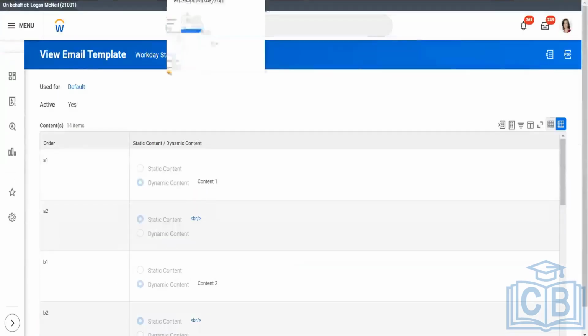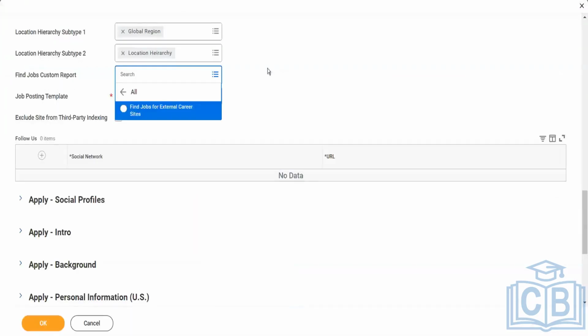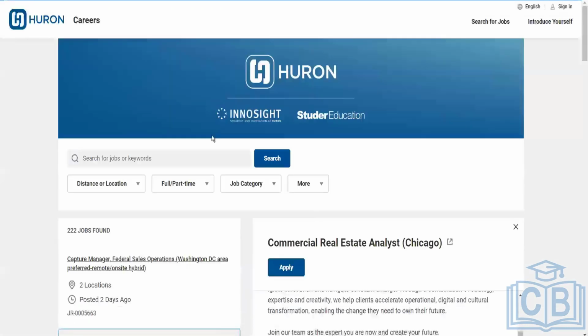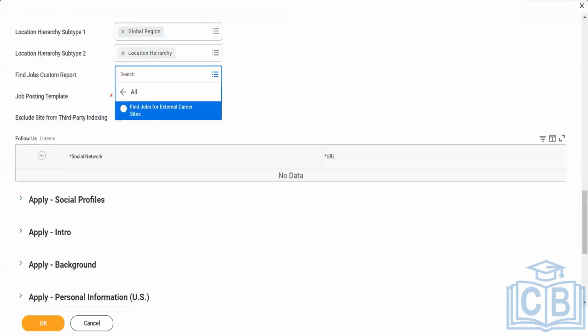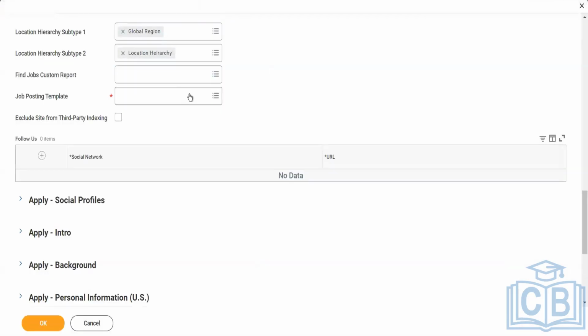So what is the significance of the Find Jobs custom report? It gives us these filters, and it also gives the details over here, like what details for the job would be given in a summarized way: the job requisition code, when it was posted, the location, and anything else. Then comes the job posting template.